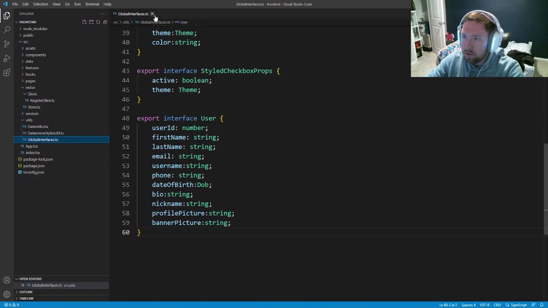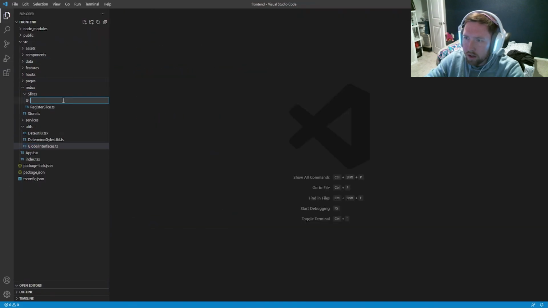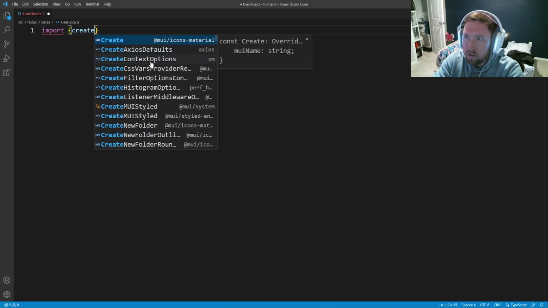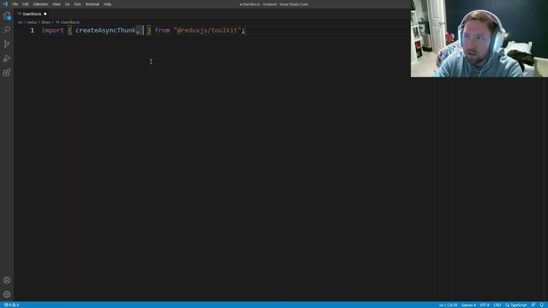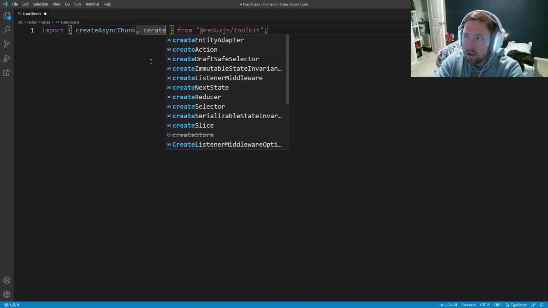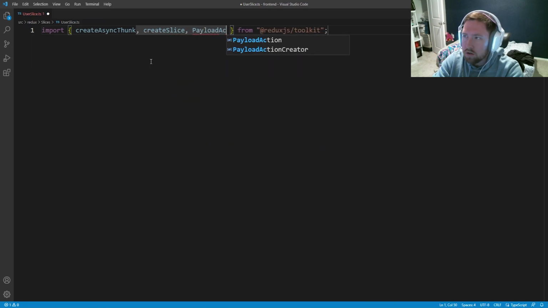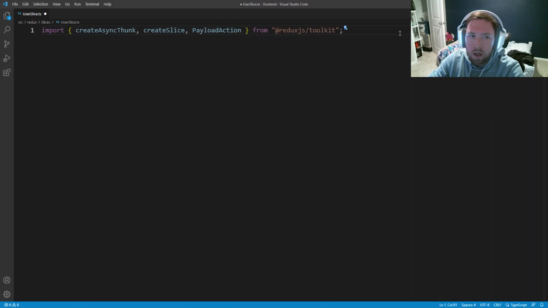And now that we have this, we need to go ahead and create a new slice inside of our Redux folder. So inside of slices, I'm going to make a new file. I'm going to call this UserSlice.ts. And now we need to go ahead and import a few things. So we're going to need this eventually. So I'm going to go ahead and say createAsyncThunk. We're going to need createSlice. And we're going to need PayloadAction. So some of these we're not going to use right away, but we'll need them eventually.